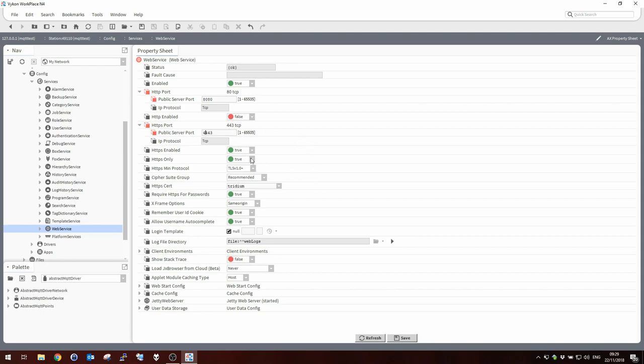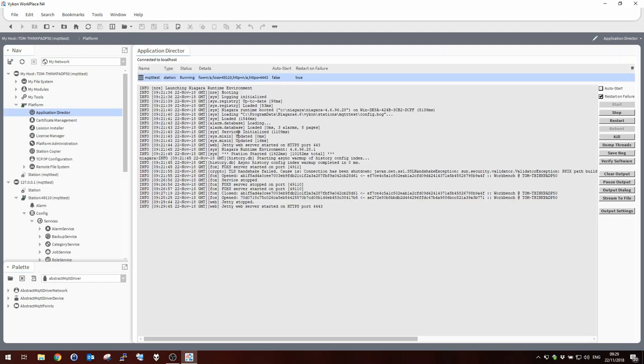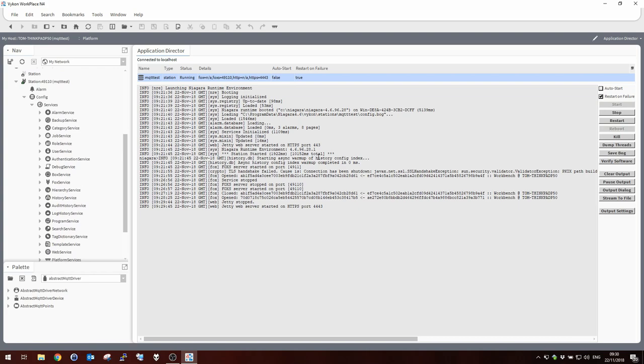Whilst I'm here, it's worth noting that if you're trying to do something over standard HTTP instead of HTTPS, you can run both concurrently on a station. However, you need to ensure that HTTPS only is set to false. So if you do that, click save, we'll check back at the application directory here. You see my HTTPS is now on 4443.